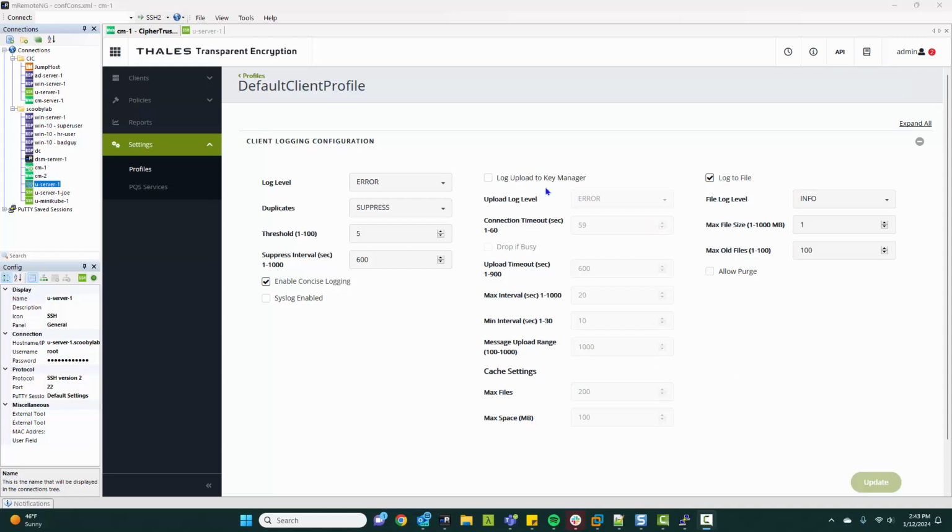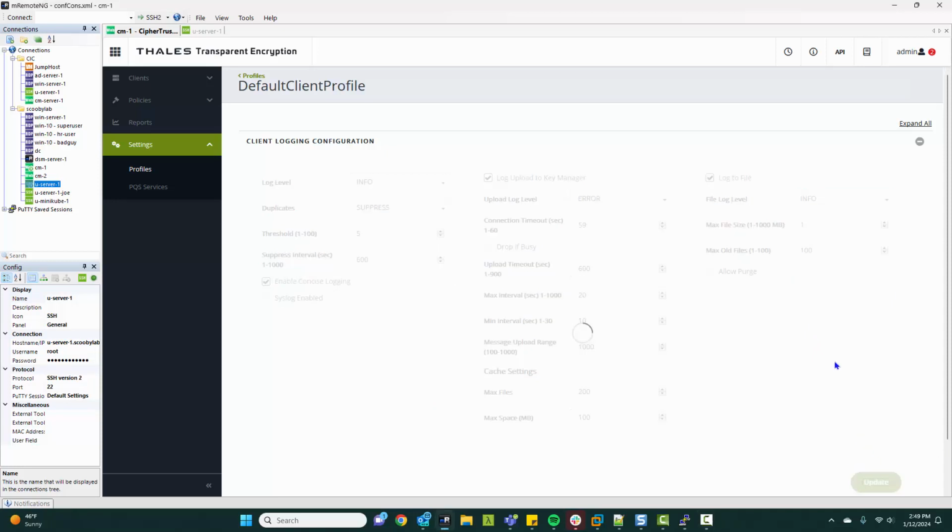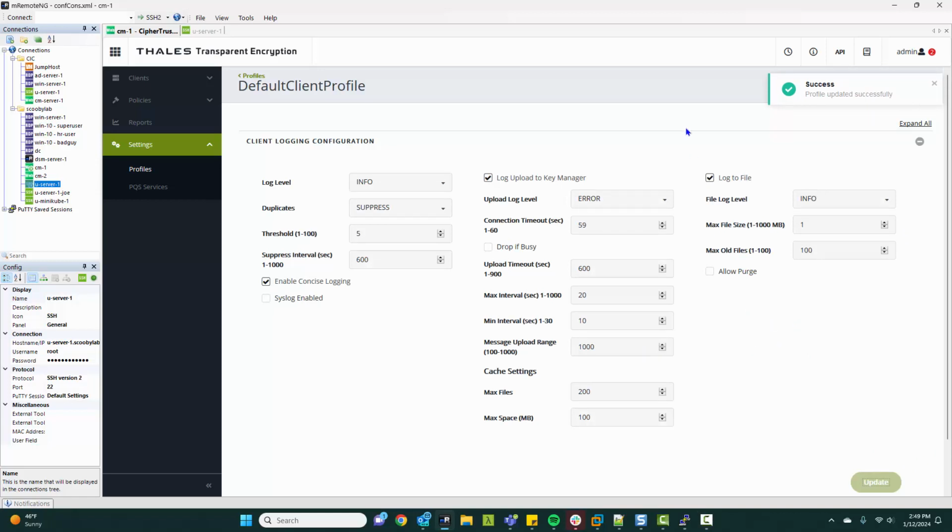First, we need to set up the environment to make sure we can collect the ones we want to see. I'm going to change the overall log level to info so we can see permit audits. I'm also going to upload the audit records to the CipherTrust Manager, but only if they're error. And then on the local host into the log file, I'm going to collect info to allow us to collect both permit audits as well as deny audits. Click Update to effect the change.